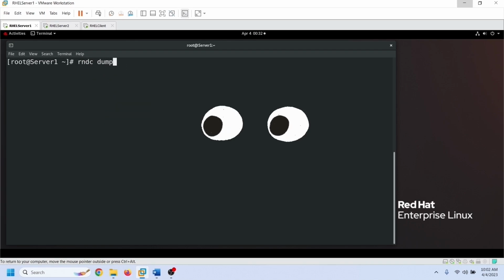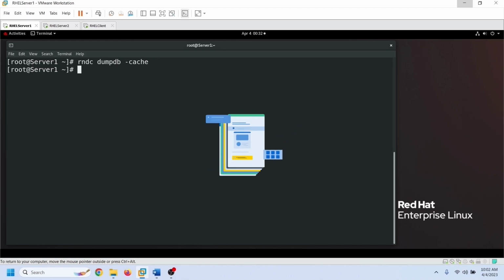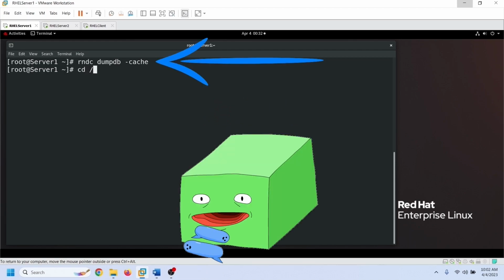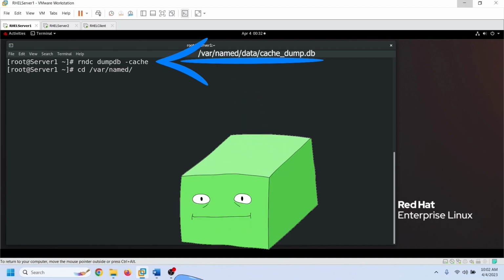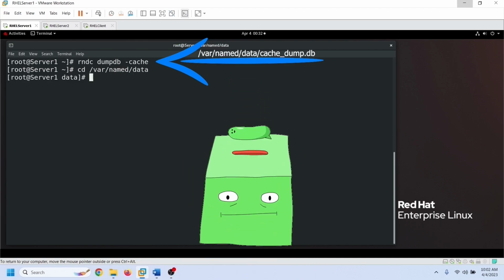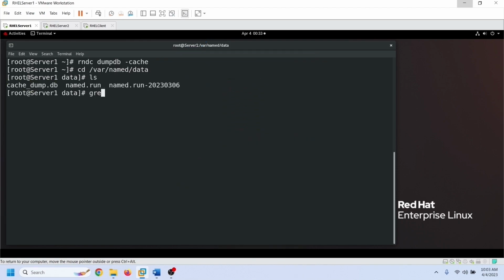We can use this tool to view the cache data. DNS stores the cache data in an encrypted format. To view the cache data, first, we need to convert it into a regular text format. This command converts the cache data into regular text format and saves the output in the /var/named/data/cache_dump.db file. To find a particular record in the cache data, we can use the grep command.